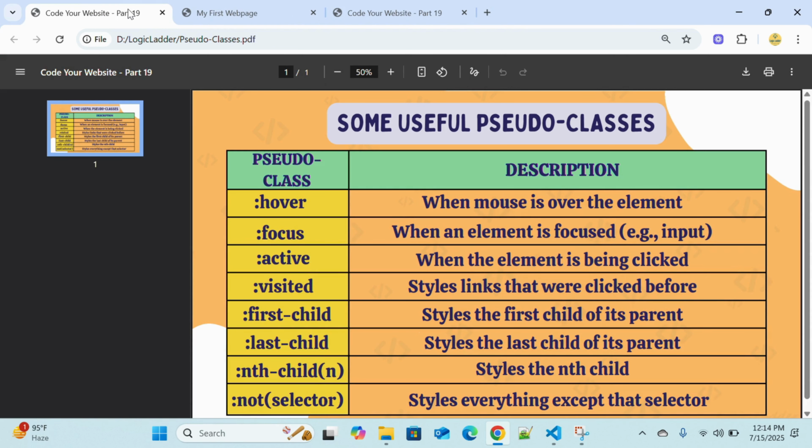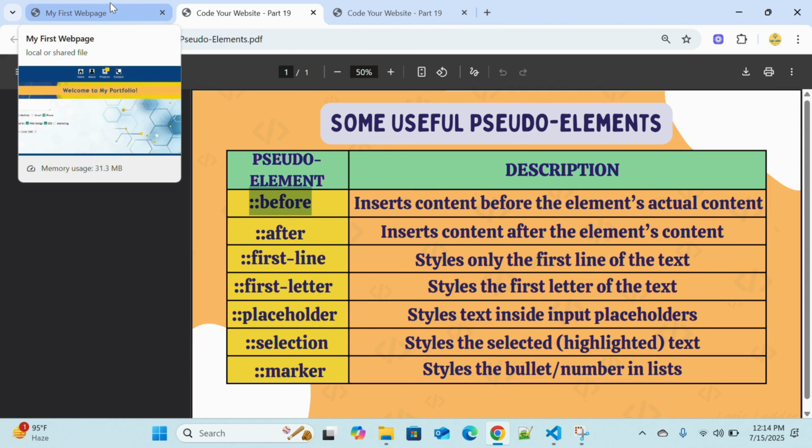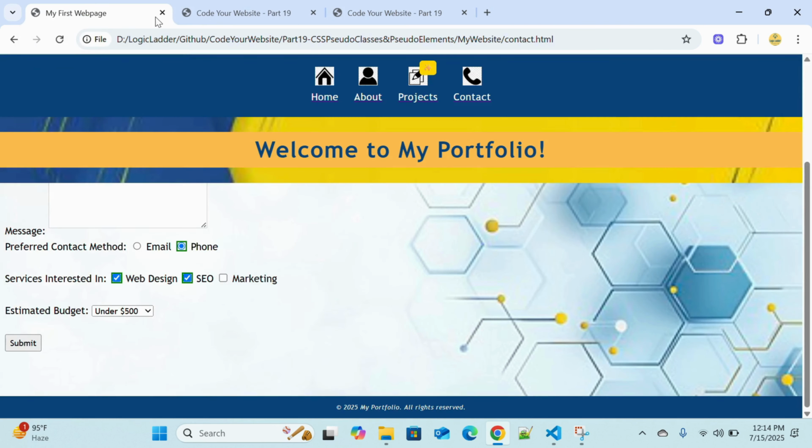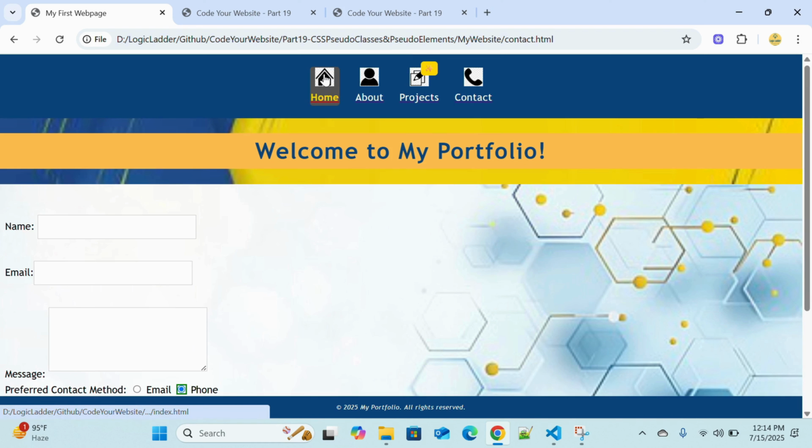Now that we have implemented many of the pseudo-classes to our website, let's see how pseudo-elements work. In this list, we have a pseudo-element called before. This pseudo-element is used to place any content before the actual content of the element. So here we have our headings as h2 elements. Let's place any symbol before all these headings using the before pseudo-element.